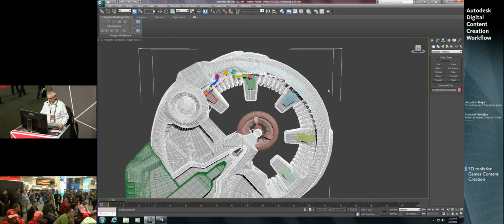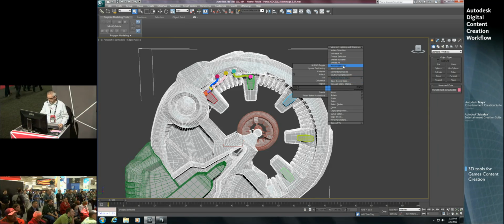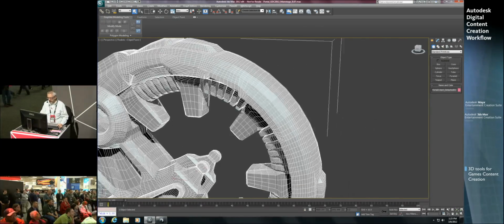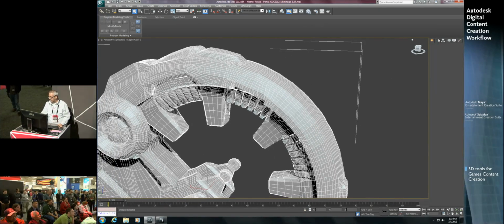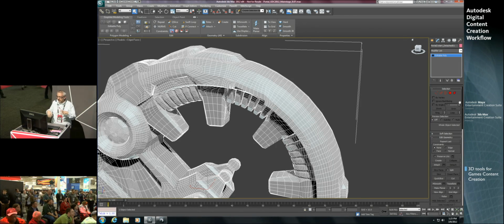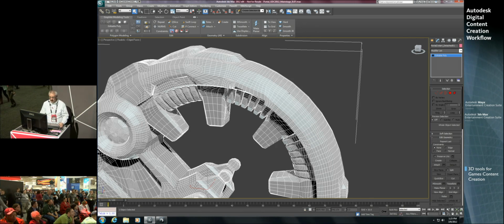So let me actually jump in there, and we'll hide unselected. So this is the model that we're going to be working on, and I could go in and begin to poly reduce it kind of a manual way. Now, we definitely don't want to use one of the modifiers that we have. You know, we have Optimize and Multi-Res, and those modifiers, although they definitely remove a lot of polygons from here, we really lose creative control over the decimation process. So we're going to do this manually.